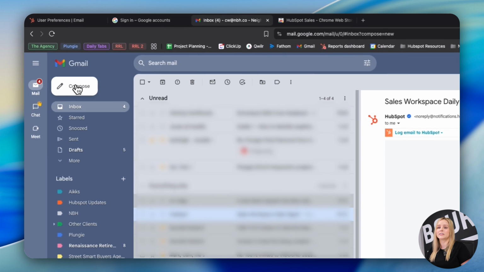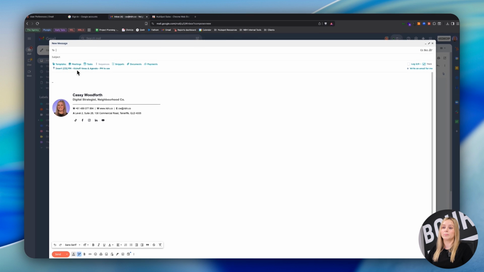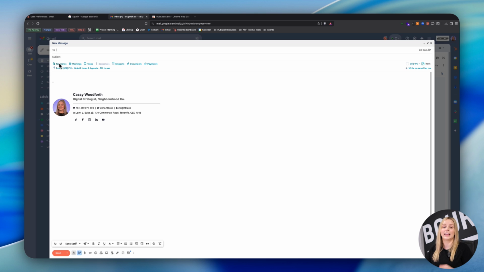So for example, if I go and compose an email, I've now got this bar in here that gives me access to any email templates that are stored in HubSpot, any meeting links I've got, and I can just plug it directly into an email. I can also use any snippets or even enroll them into sequences. And I can also put links to documents stored in HubSpot as well.